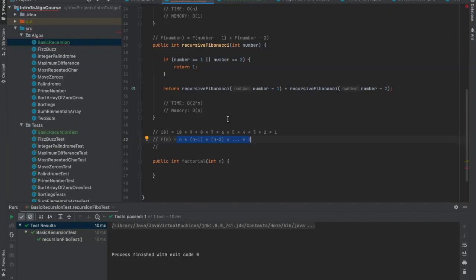Okay, let me help you. Let's try to think what is factorial of n minus 1. This is n minus 1 times n minus 2 times 1, right? So f of n is n times n minus 1 times n minus 2, and so on. f of n minus 1 is n minus 1 times n minus 2 times 1.